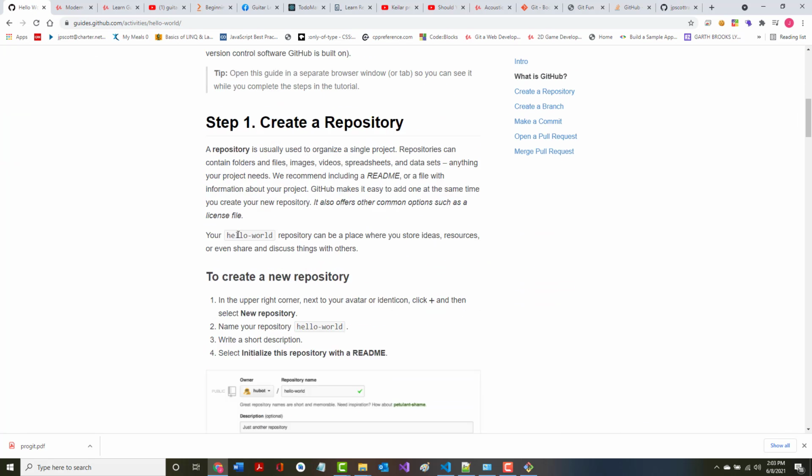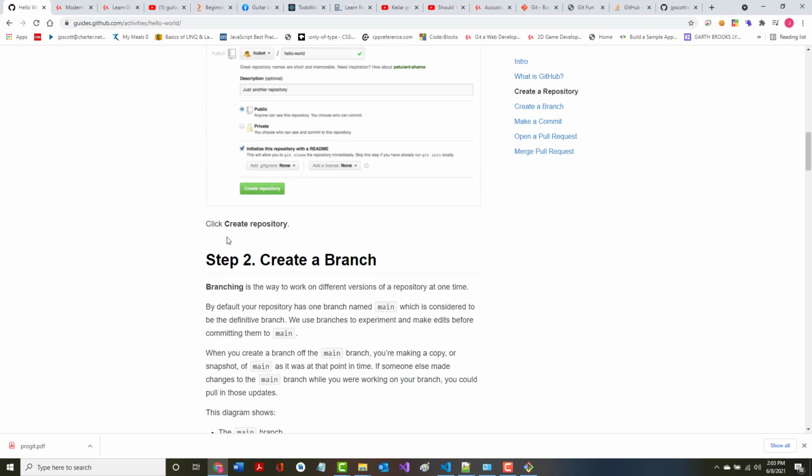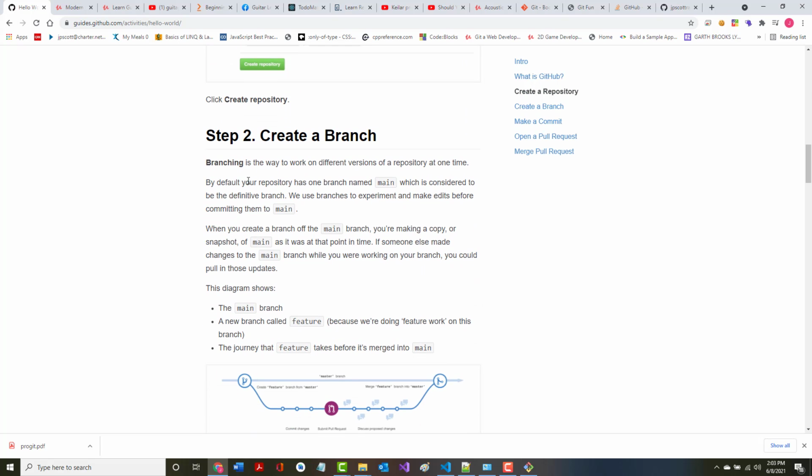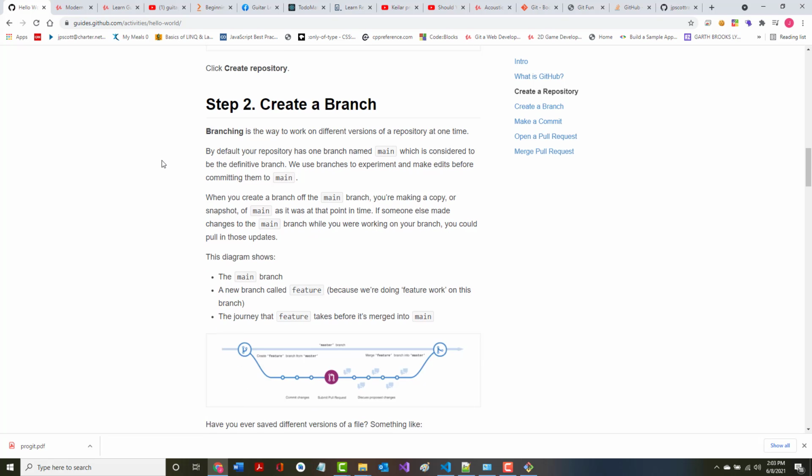Go through this hello world. They show you how to create the repository. The branch is basically more used when you're working on projects with other people. We're going to do little to none of that, so I'm not going to go over that.